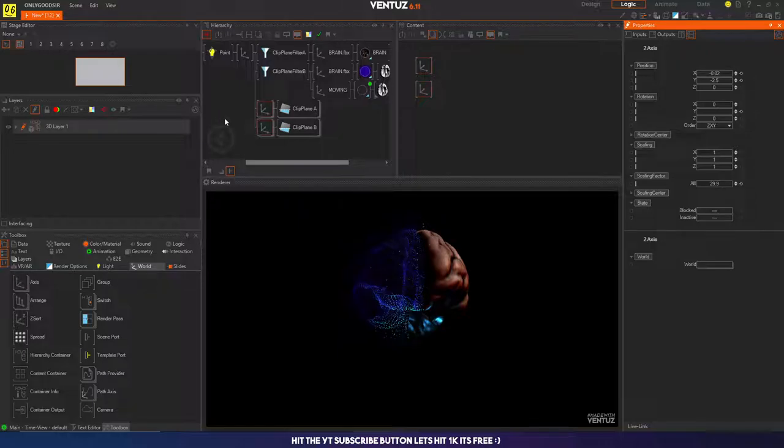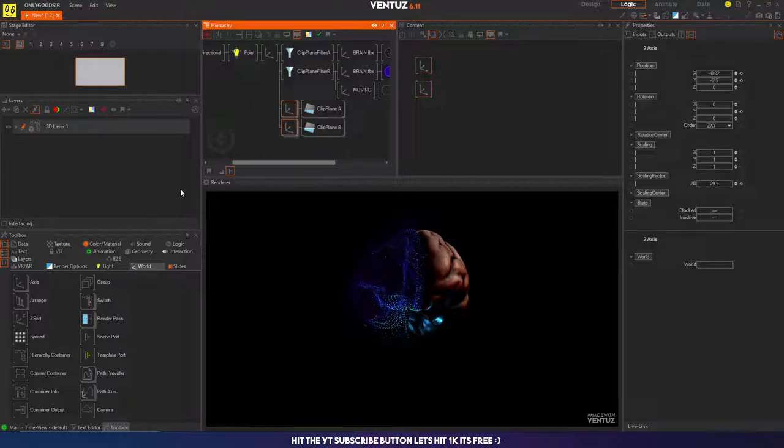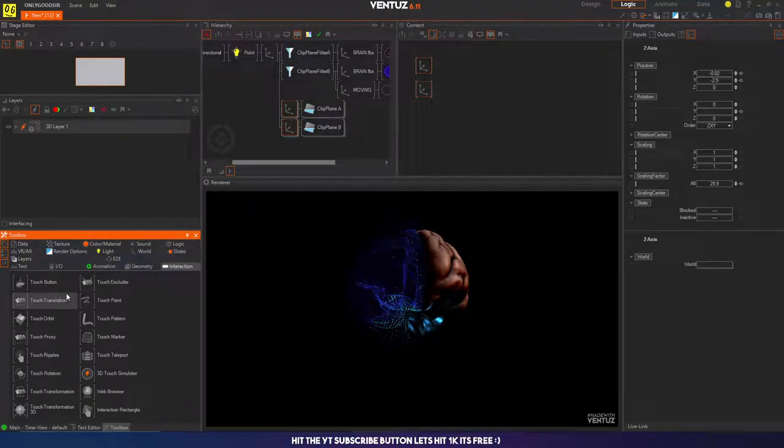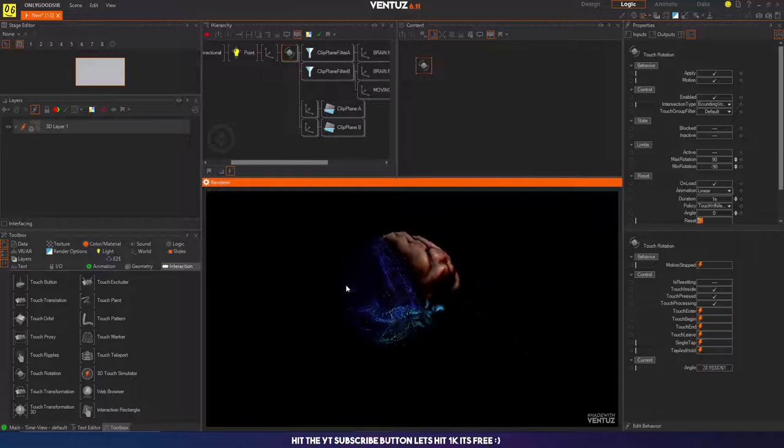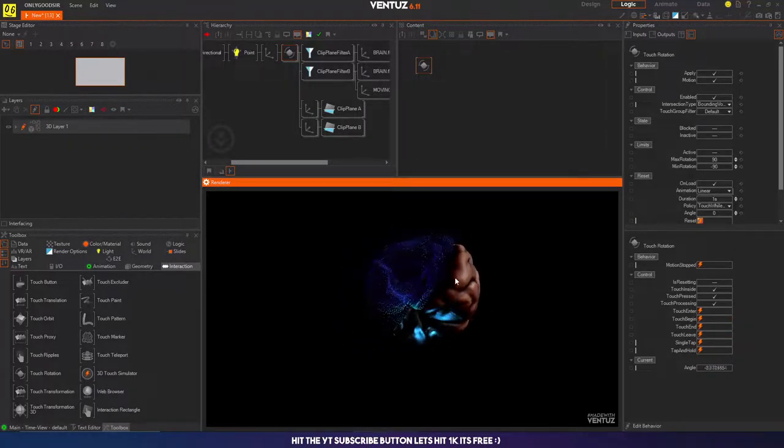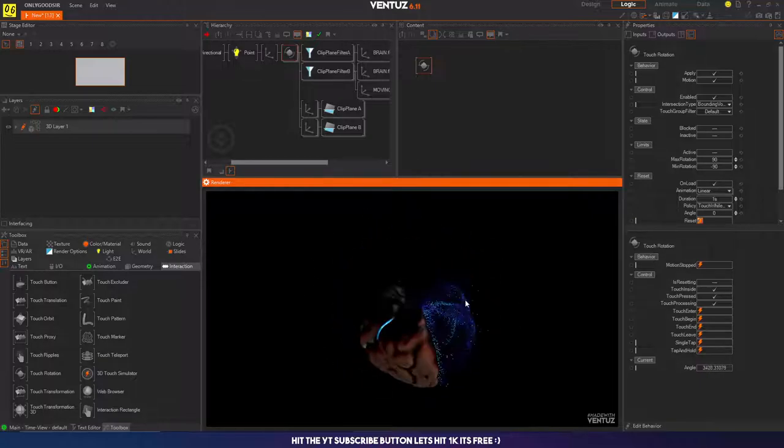So what we're going to do is simply go to the interaction tab, and the first thing we're going to do is use our touch rotation node, and we're going to place this on our main axis up here right at the top. I'm going to place it in front of the whole group. So now if I drag it, it's going to be wonky right now. The axis point is right here, but that's fine. We're not rotating it on this axis. We're not rotating it on the Z axis.